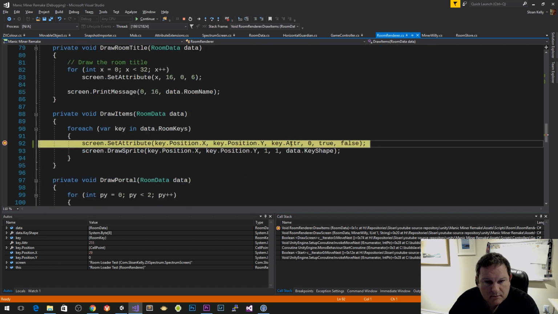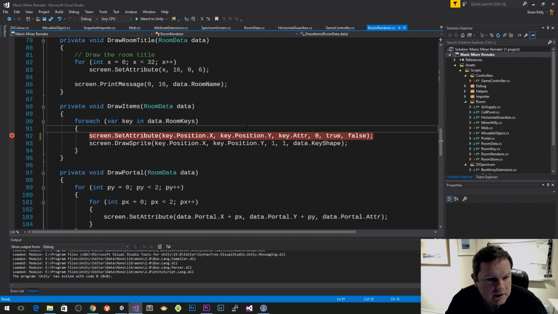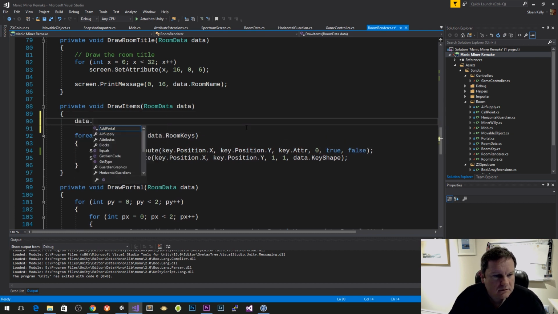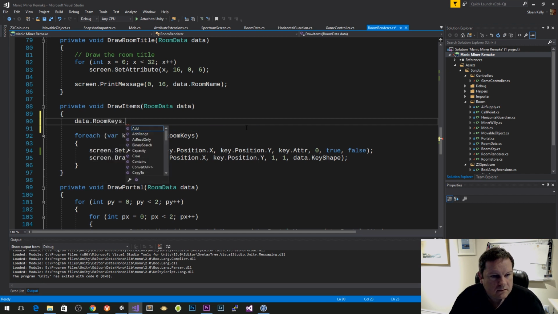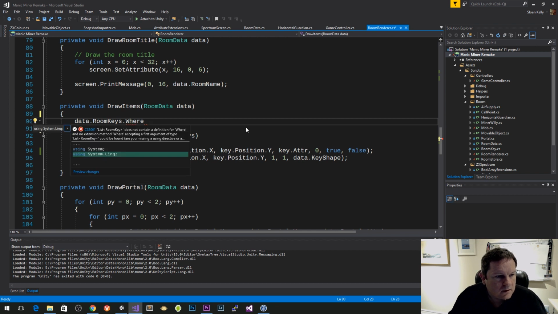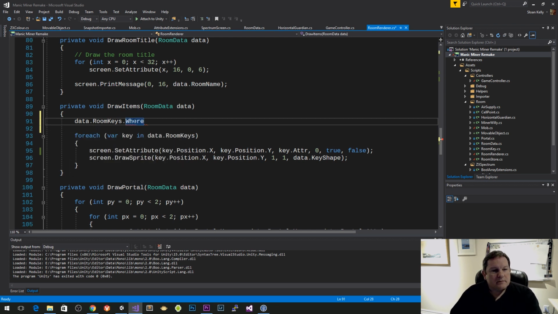Okay, I know why. Because if that attribute is 255, okay. So what I'm going to do is change this ever so slightly. If I do data.room, can I do this? I'm going to add LINQ here. So I'm going to say data.room keys where key.attribute is not equal to 255. I don't want anything in 255.